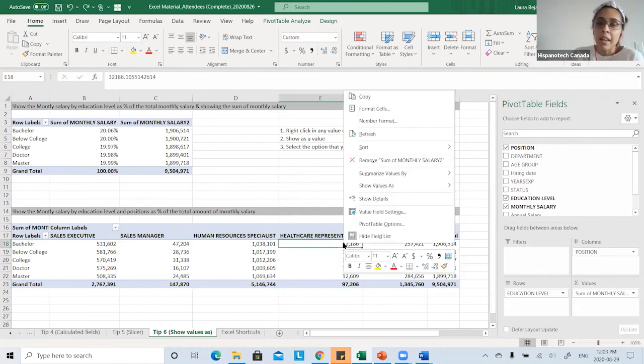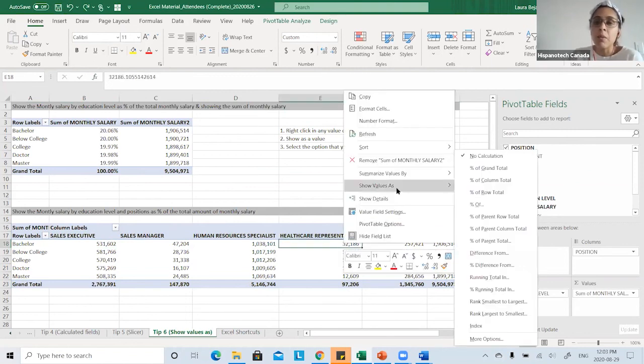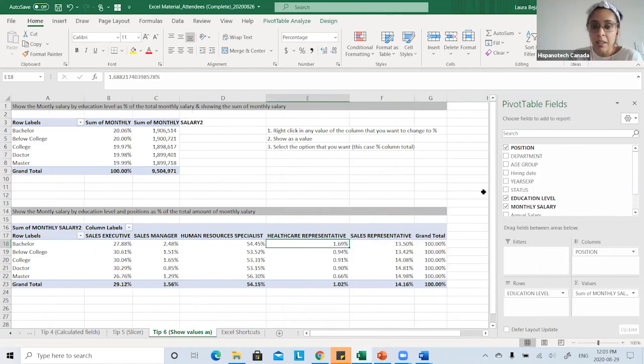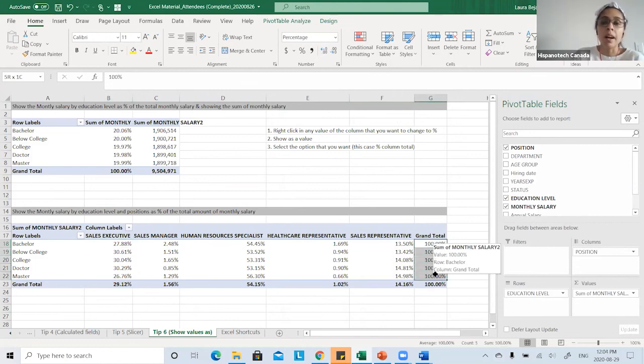So again, show values as, and I want to compare on total row. So click here. Now what we see is the bachelor sales executive represents 28% of all the bachelor's employees. And now you see that each row has 100% as total.